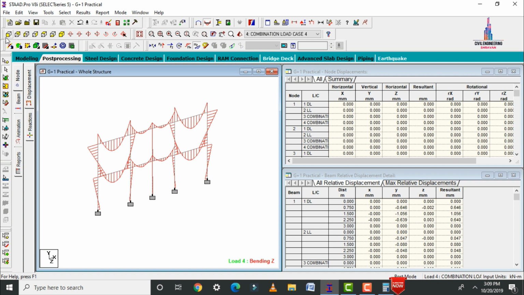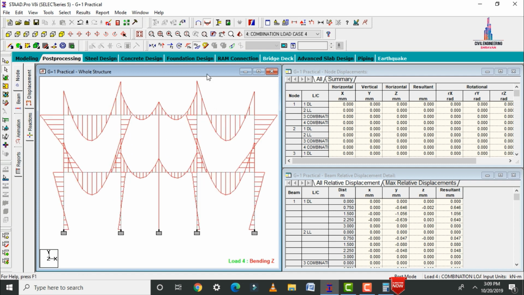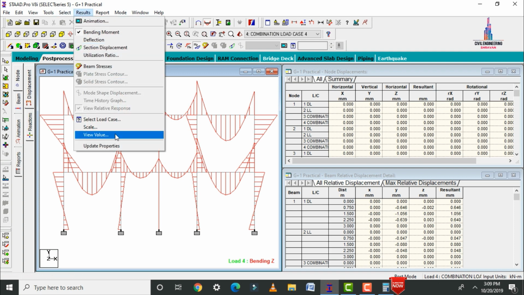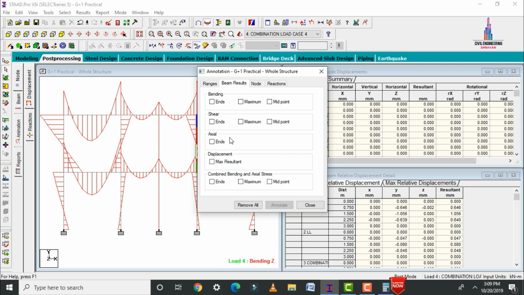Due to the presence of these moments, the values of the respective reinforcement will change. Okay, so I will show you these values. Go to results option, click on view value option, select the beam results. Here I am selecting bending maximum, midpoint ends.